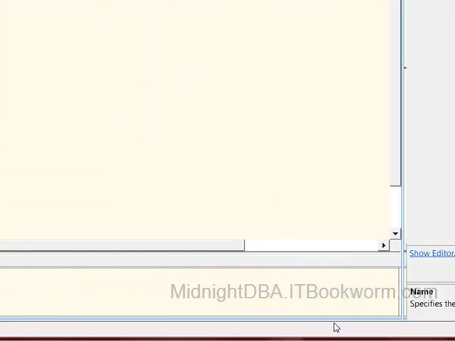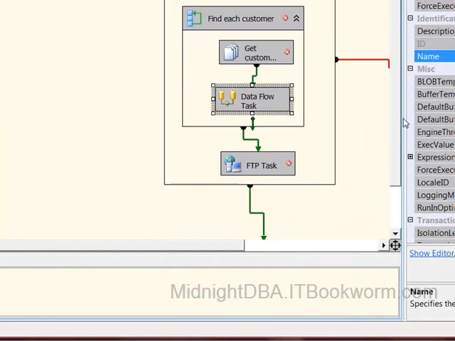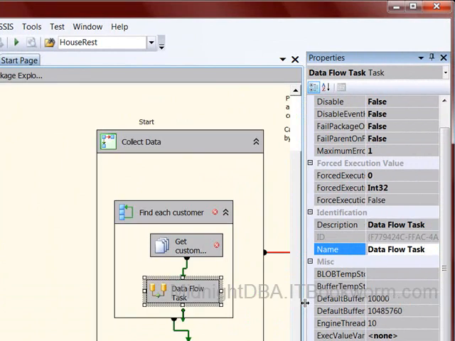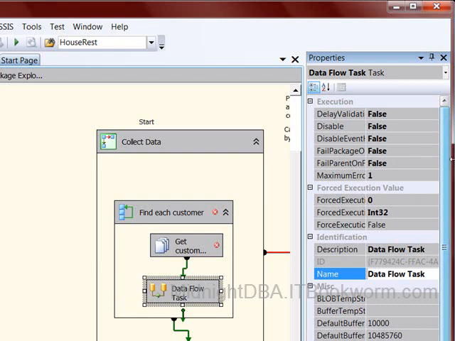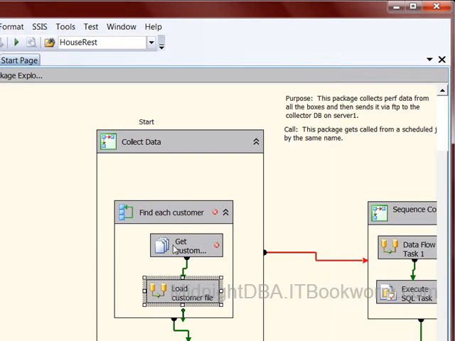Give me the properties then. Quit messing around with this thing. And there it is. Okay. And here we'll say, or we'll say, load customer file. Okay. So name every single step something that has to do with the step.